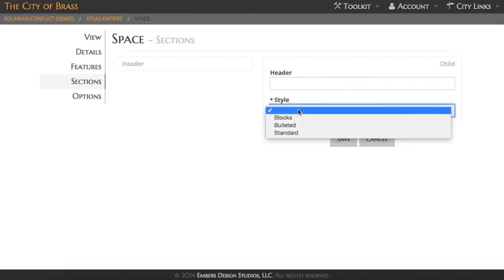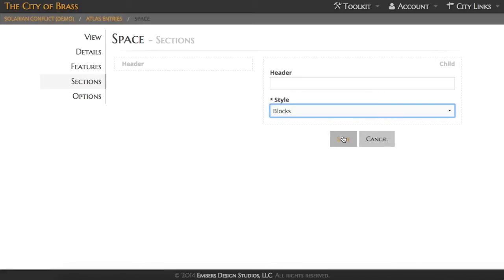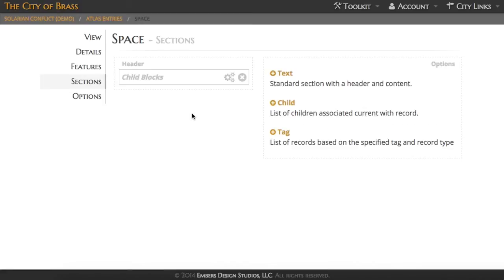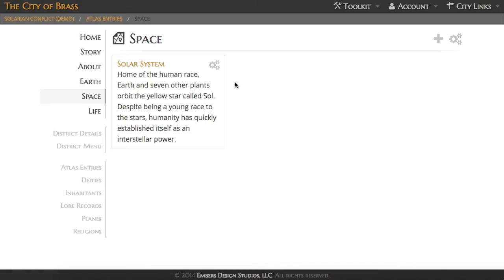I'm not going to give it a header. There are a couple of different formats for this. I want to use blocks. I'll save that change, and then when we go view the page, you'll see that solar system shows up as an option there. And now we can easily get to our solar system page.